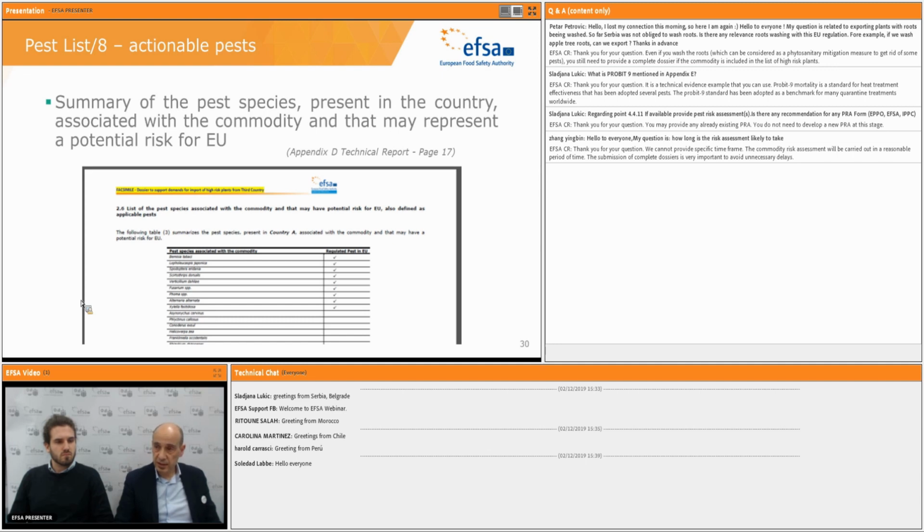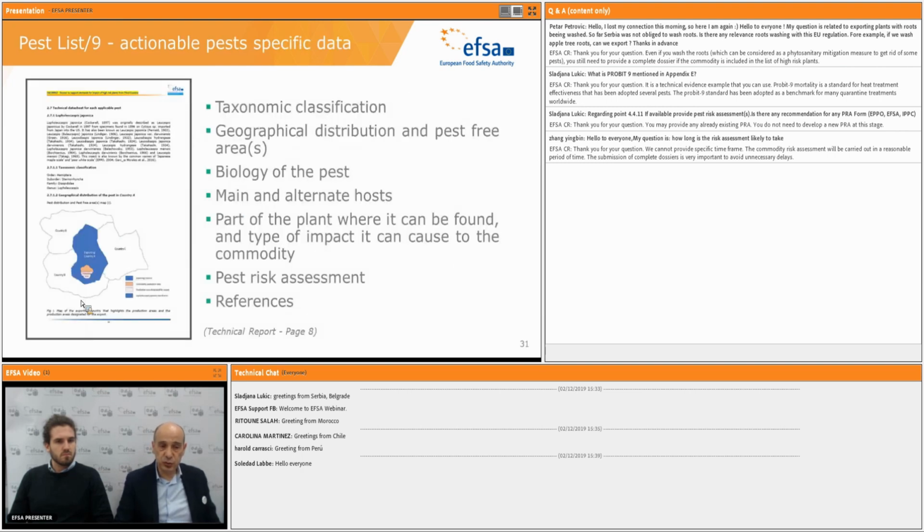For these pests that represent, of course, a short list compared to the initial one, we ask you to provide a lot of information, detailed information, unambiguous information. So for each of these pests, we ask you to provide the taxonomic classification, the scientific name, classification at higher taxonomical levels, so not only species, but also genus and family and so on.